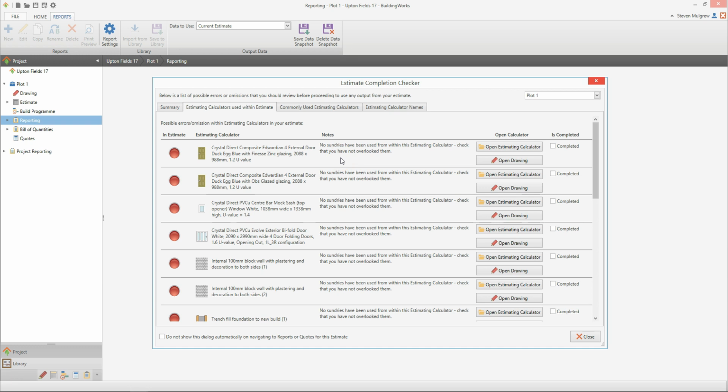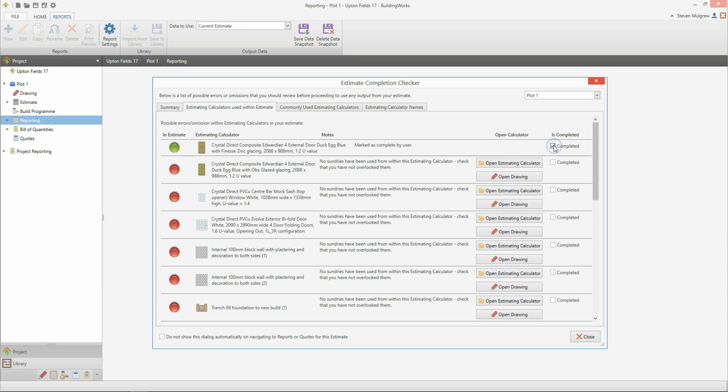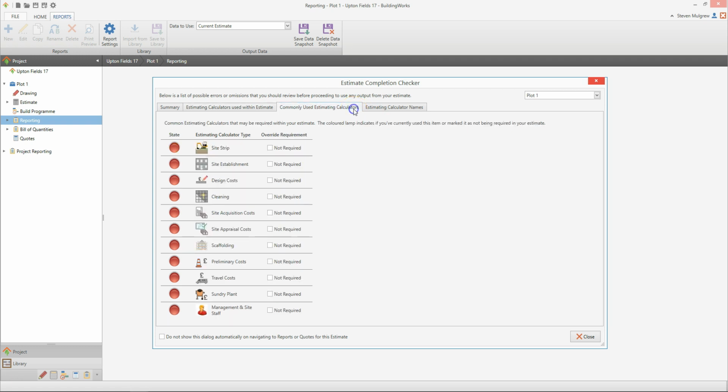If you think you may have missed an item, you can click to open the estimating calculator or the drawing to add the item. Once you're happy that the element is complete, tick the Completed tick box. Check whether there are any elements you've omitted completely from the Commonly Used Estimating Calculators tab. If any estimating calculators aren't required, click the Not Required tick box.